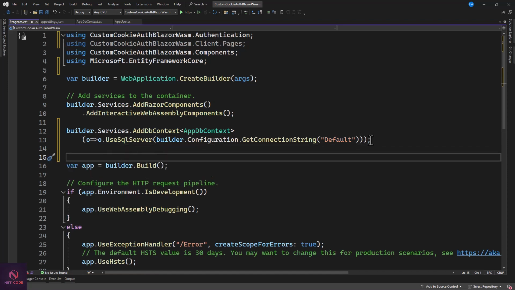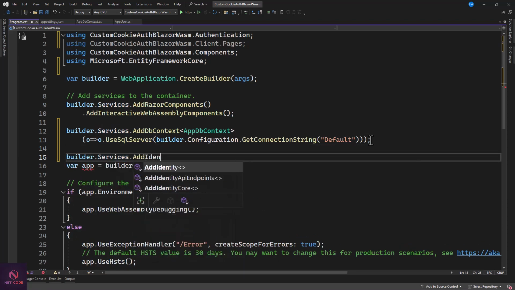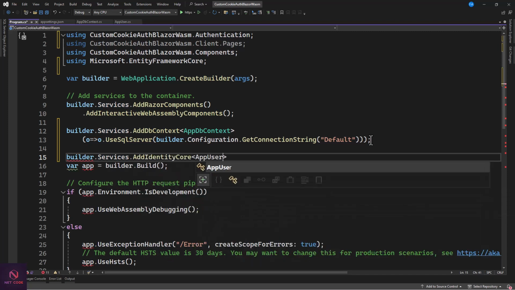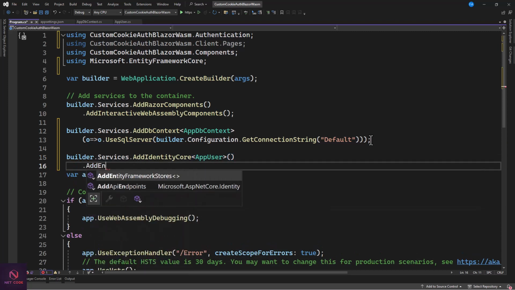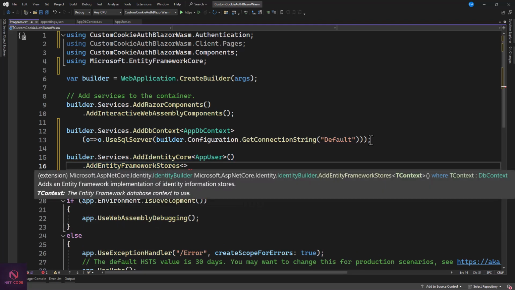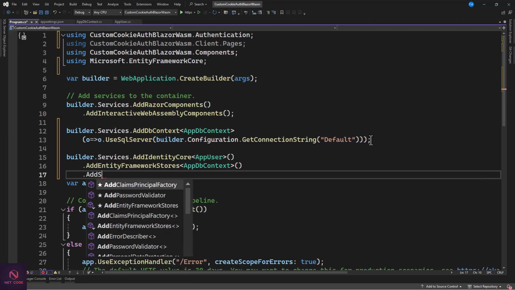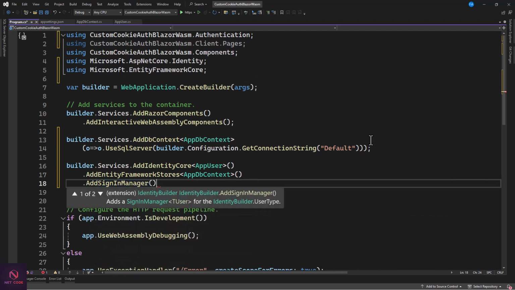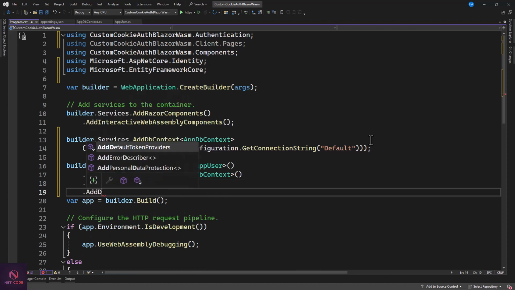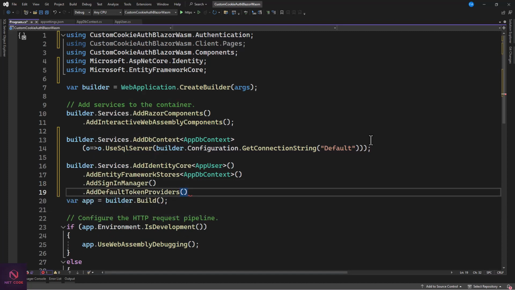So down here, we're going to say builder.Services.AddIdentityCore, this one, passing the ApplicationUser. Here, dot AddEntityFrameworkStores, and the store will need an ApplicationDbContext class. Aside from this, you pass in AddSignInManager, and the last one, AddDefaultTokenProviders. Okay, so we need to add this service in here.